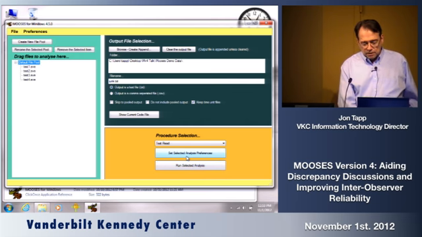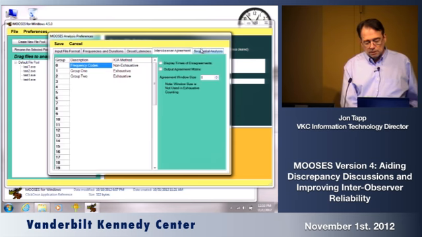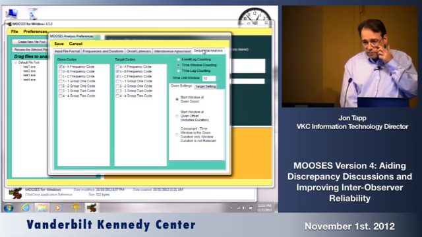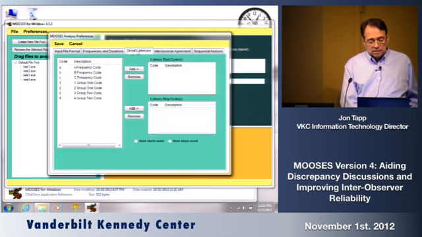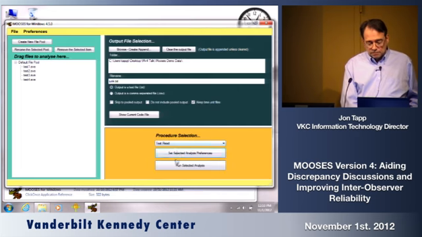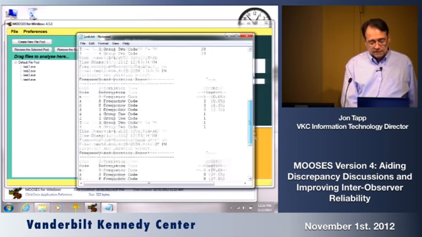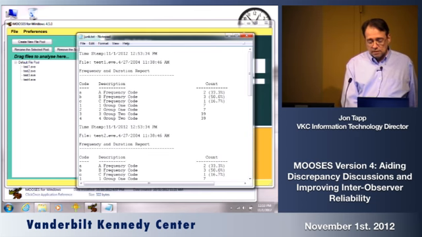So the analysis settings get saved as preferences. A lot of them are linked to the way the codes are set up. So that was better, I thought. And just to run the same analysis, I'm going to run that set through. So here's the frequency and duration report for all 4 files with pooled at the end.